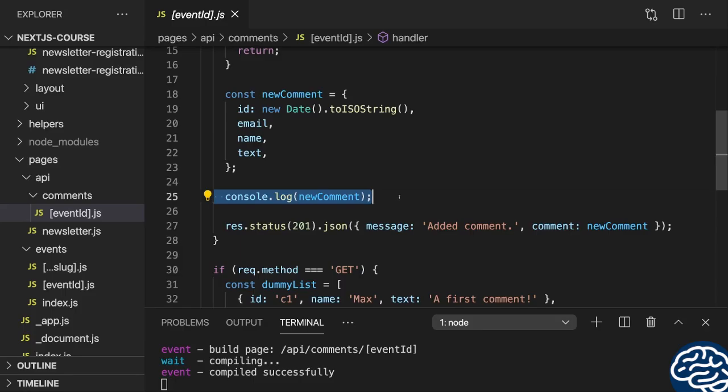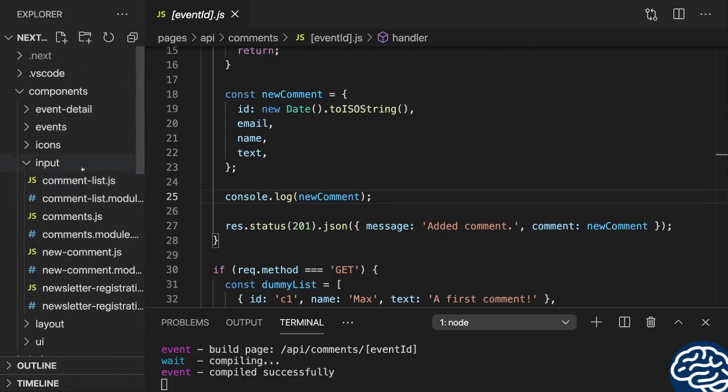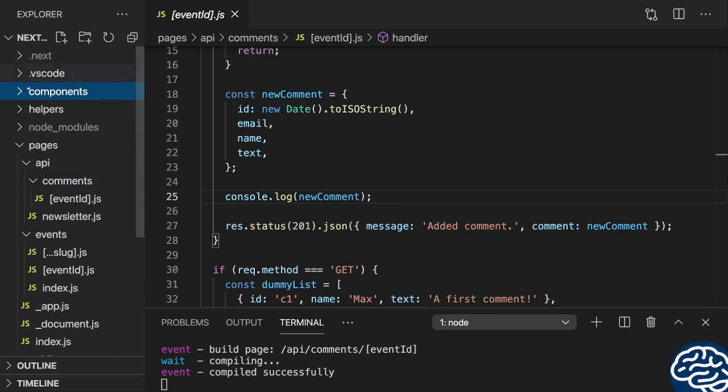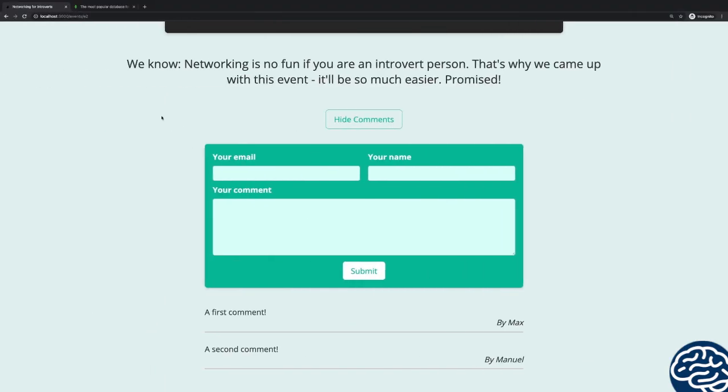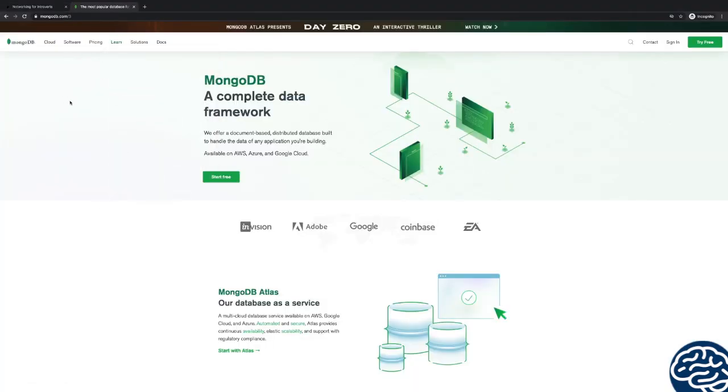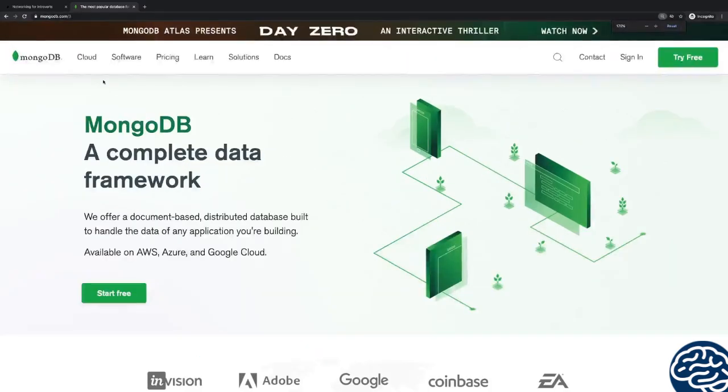And that, of course, is not too helpful. That's not the goal. Instead, we want to store that data more permanently. And we could, of course, use a file for that. We could re-add a data folder in our project with some JSON or text file and write that data to that file. But I would argue it's more realistic to use a database, and therefore that's what we'll do. I'll use a real database here. I'll use MongoDB. MongoDB, of course, is just one option.